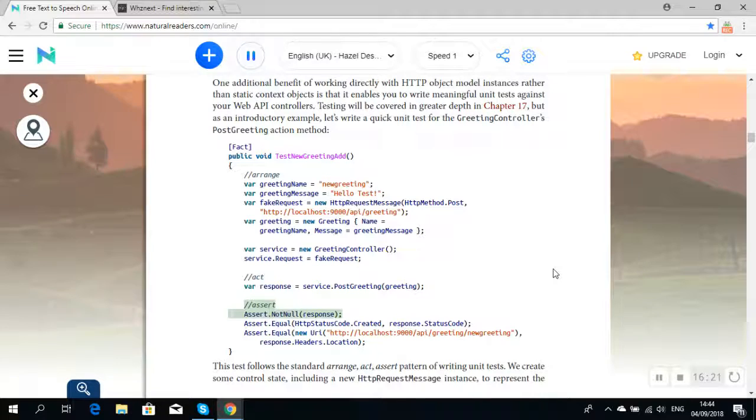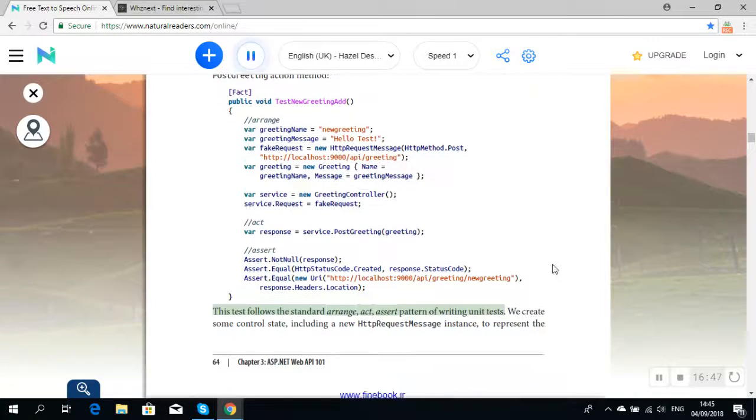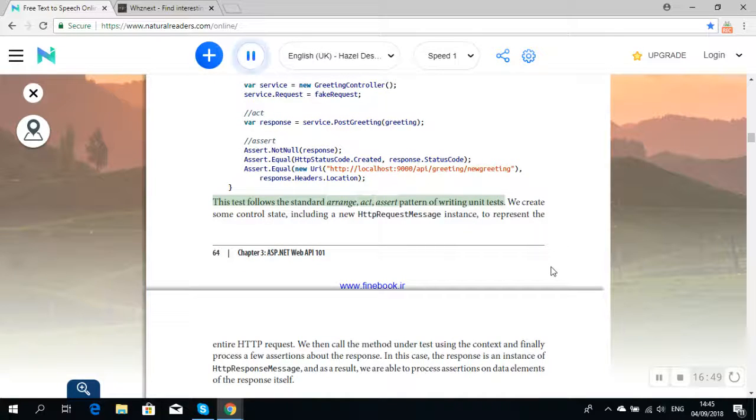// Assert: Assert.NotNull(response); Assert.Equal(HttpStatusCode.Created, response.StatusCode); Assert.Equal(new Uri("http://localhost:9000/api/greeting/new greeting"), response.Headers.Location). This test follows the standard arrange, act, assert pattern of writing unit tests.